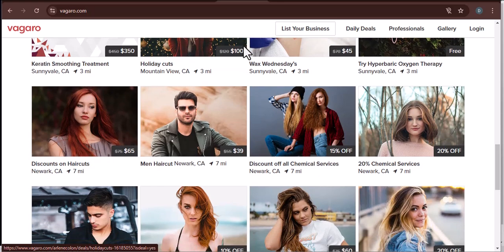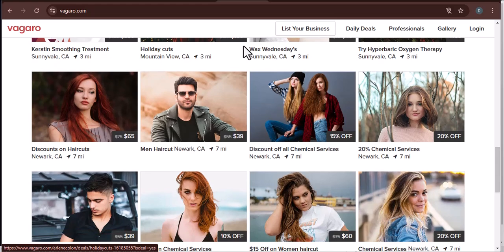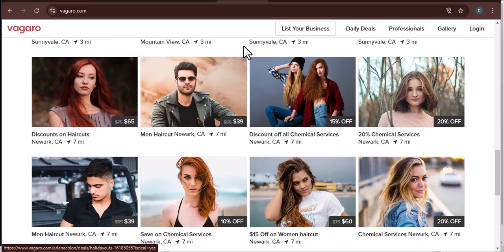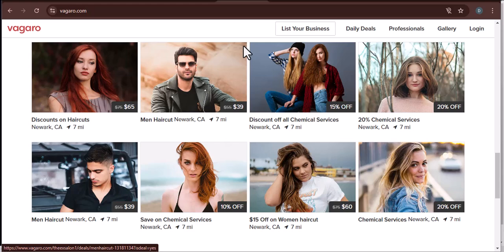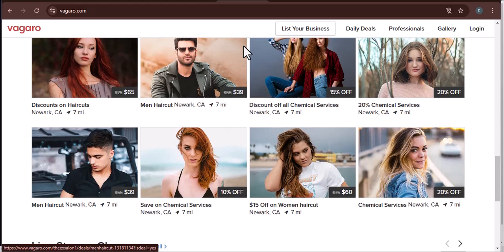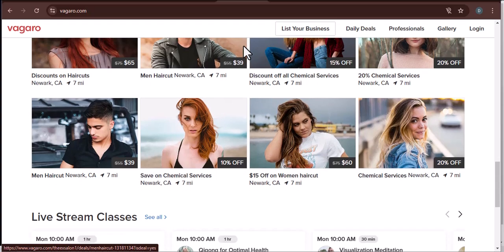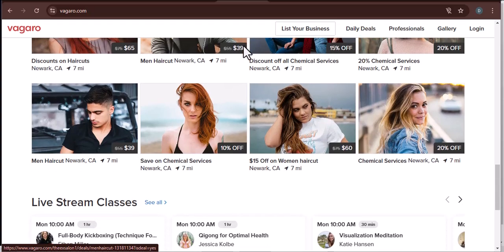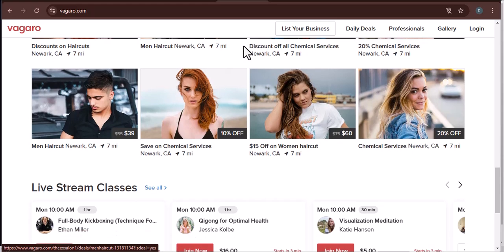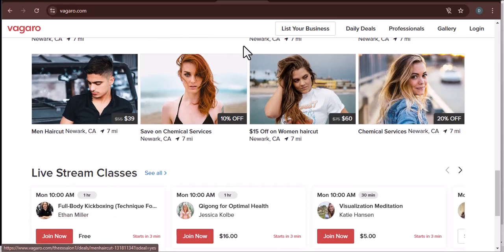Make your packages easy to understand. Use clear and concise language when describing your packages. Promote your packages. Let your clients know about your packages by adding them to your website, social media pages, and email newsletters. Additional resources. If you want to learn more about how to make a package on Vagaro, here are a few additional resources.